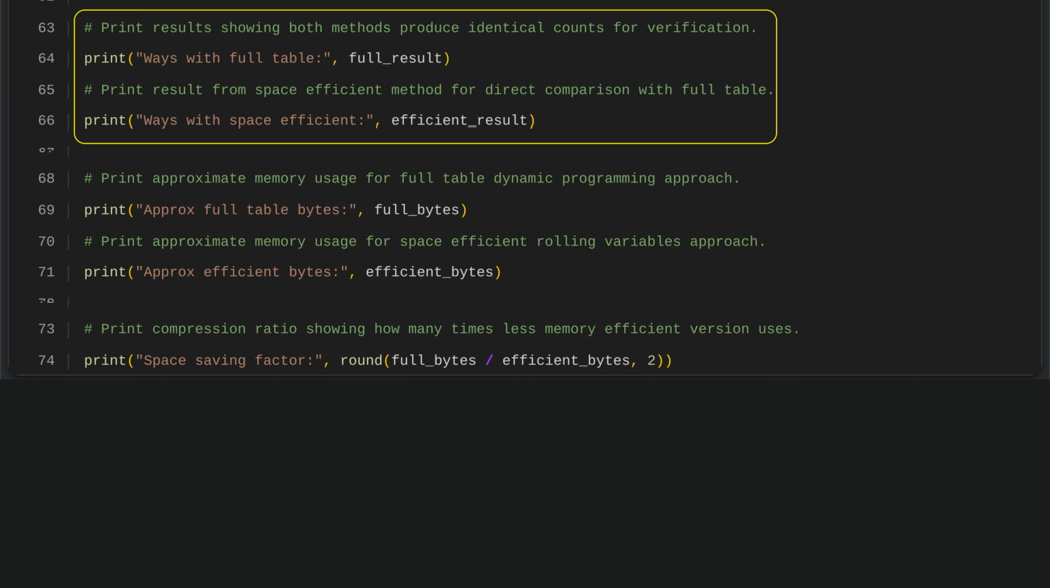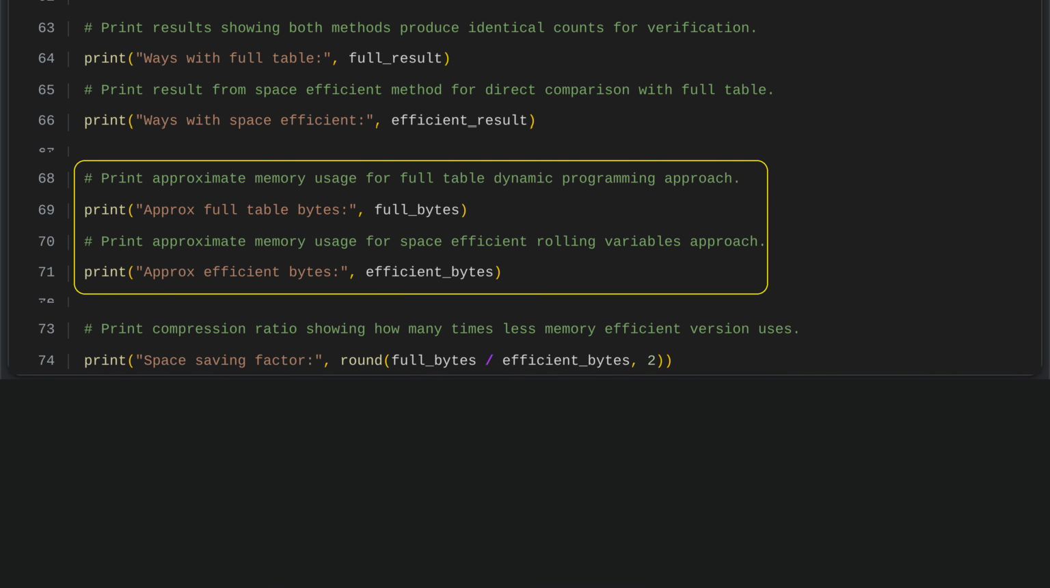This matching result confirms that the space-saving method is correct as well. We compare the memory usage of two dynamic programming strategies by printing their approximate memory consumption. The first method stores a full table of intermediate results in a list, which uses more memory. The second, space-efficient method uses rolling variables and keeps only the last two computed values, greatly reducing memory use.